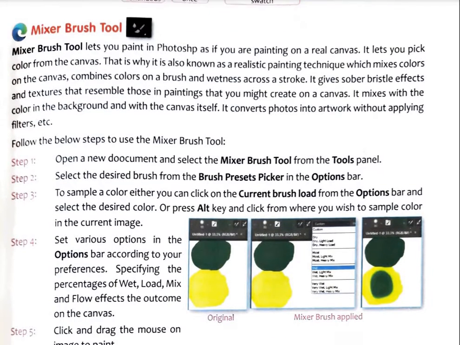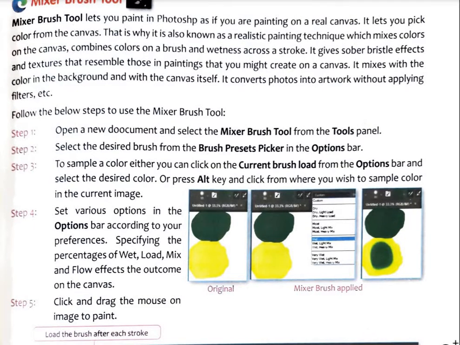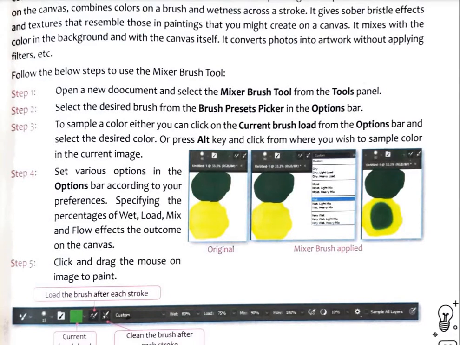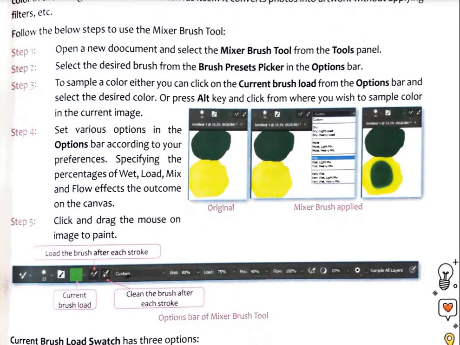Follow the steps below to use the Mixture Brush tool. Step 1. Open a new document and select the Mixture Brush tool from the Tools panel. Step 2. Select the desired brush from the Brush Preset picker in the options bar. Step 3. To sample a color, you can click on the brush tool or the options bar and select the desired color. Step 4. Set various options in the options bar according to your preferences. Specify the percentage of wet, load, mix and flow effects on the outcome on the canvas. Step 5. Click and drag the mouse on the image to paint.